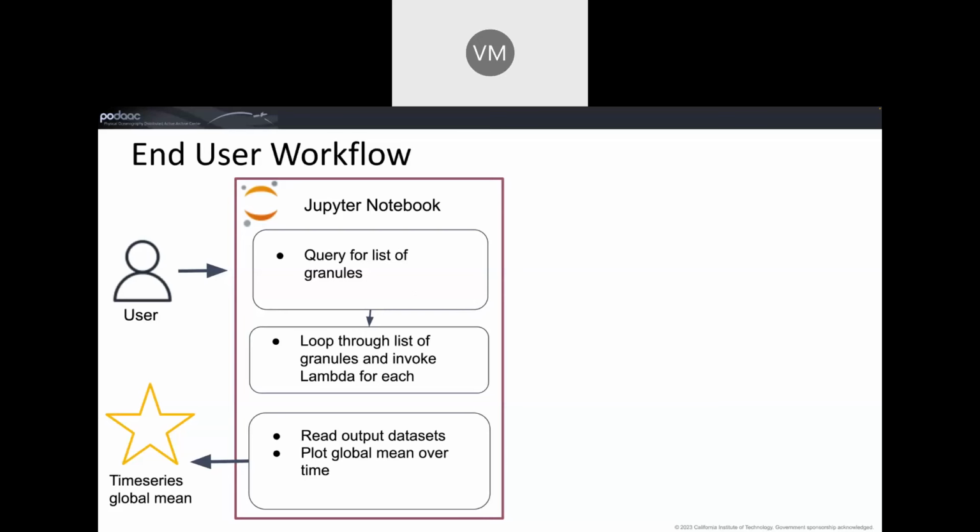The Lambda is going to run in the background to process each file and create output files that hold the results. And then the final step of the notebook will be to read those results and make a figure that plots the global mean of the datasets over time.